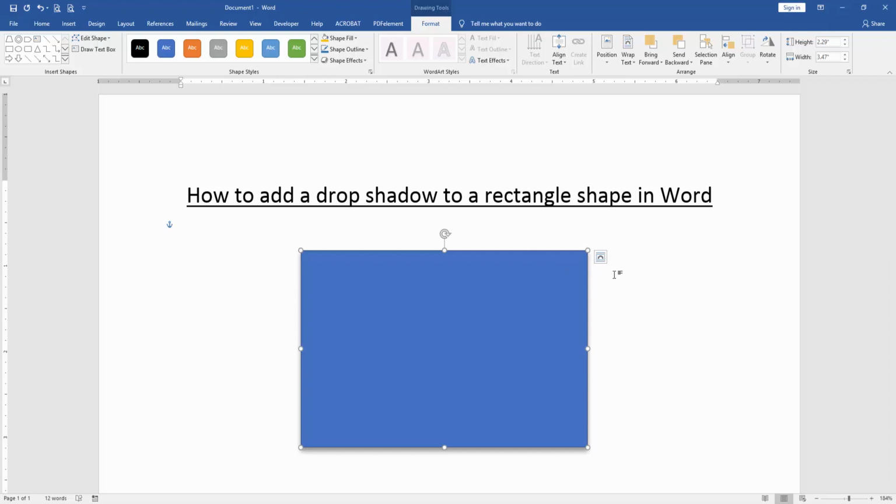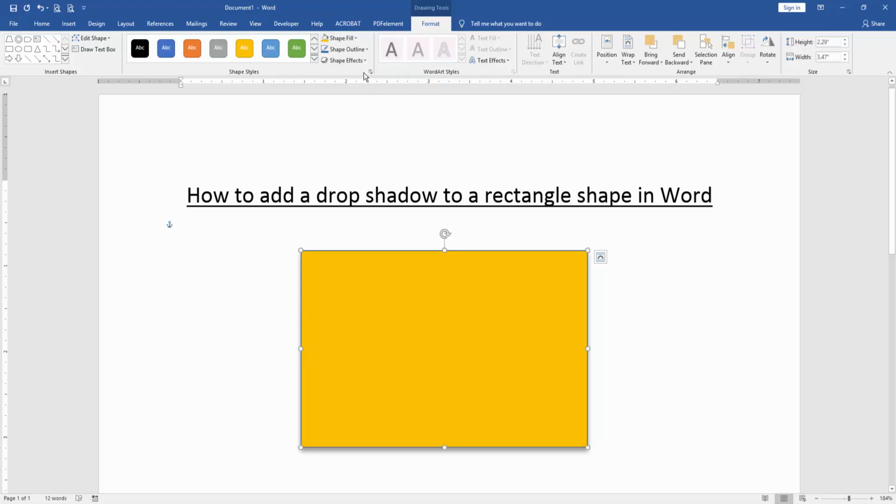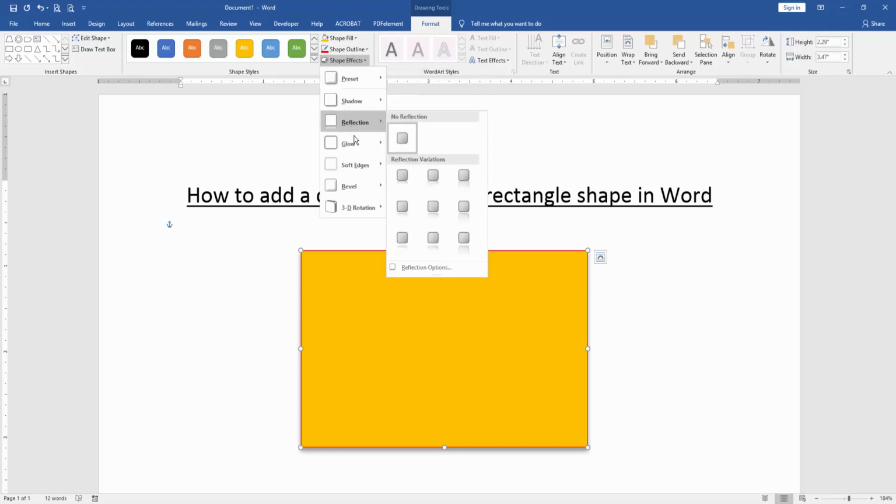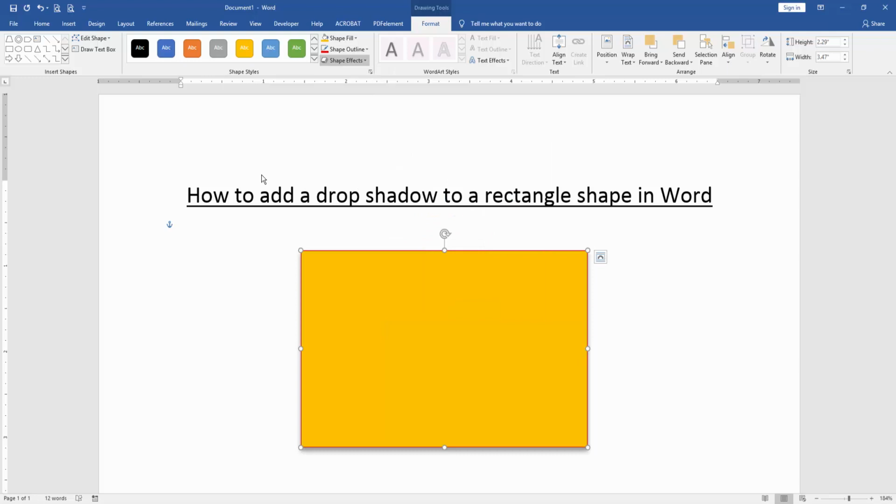You can use shape fill color. Click Shape Fill and choose any color. Otherwise, you can use shape outline. Click Shape Outline and choose red color and apply some other effects like presets, shadow, reflection, glow, etc.